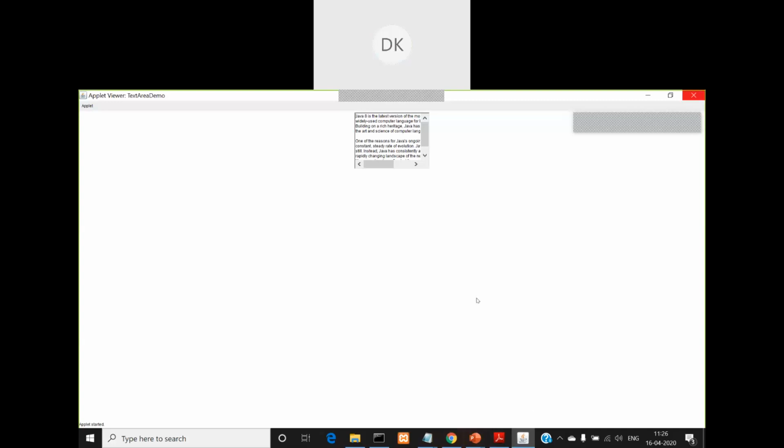Okay. So now what we have done, we have created text field and text area. So one program for creating text field and one program for creating text area.